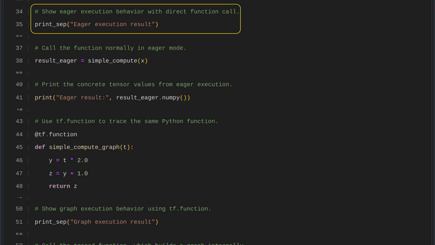We start by demonstrating how eager execution behaves in practice. To make its output easy to recognize, the script first prints a separator labeled eager execution result. This label clearly marks which part of the program's output comes from eager execution, separating it from other results. Using this simple visual cue helps keep the different execution modes organized and easy to interpret.